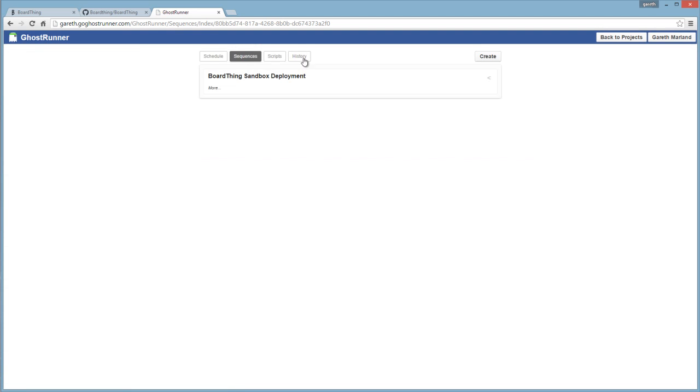So go to history. See, it's been processed, and now it's processing, and that's actually going to probably take a little while, just because it does a bit. So while we're doing that, let's set up the webhooks for GitHub, so that when people do a push, it's going to fire off a task for us.